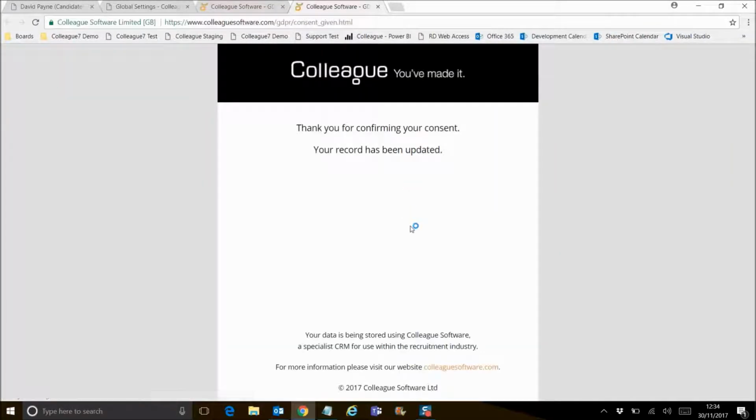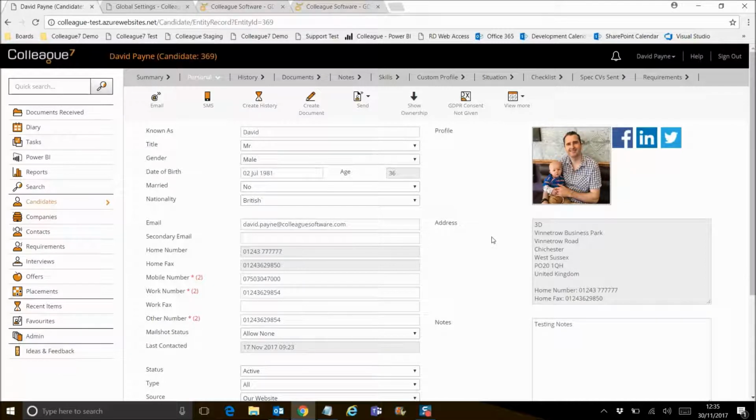We're taken to the thank you for confirming your consent page, consent given. And again, our recommendation is that you would create your own web page on your own website that's essentially advising the same messaging, confirming that you've received their consent and that their record on your system has been updated accordingly. If we now go back to the candidate record, and I'll refresh that there.